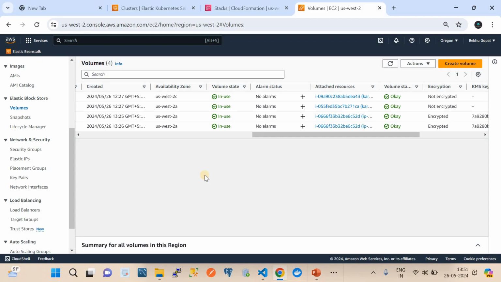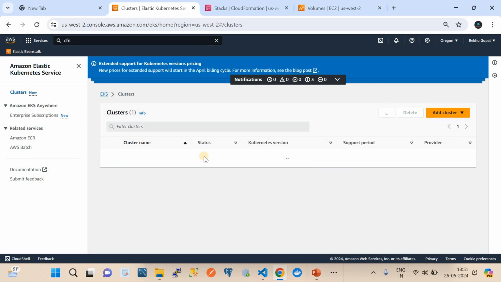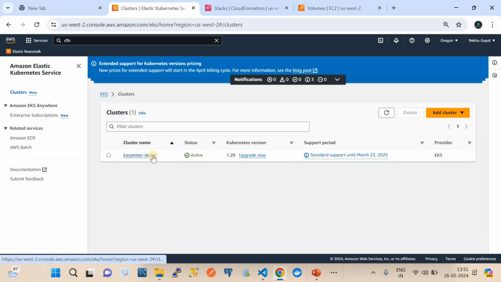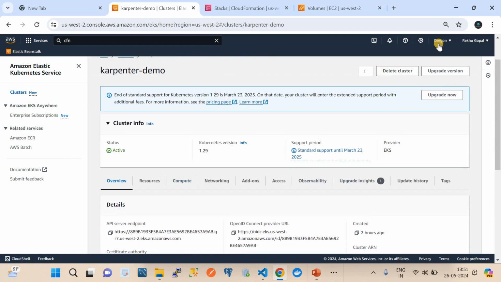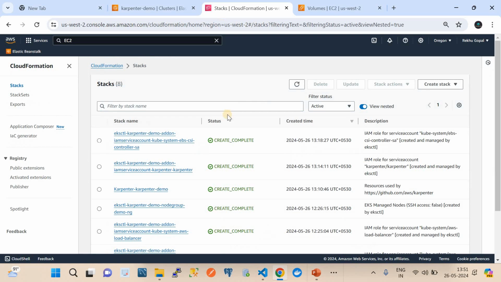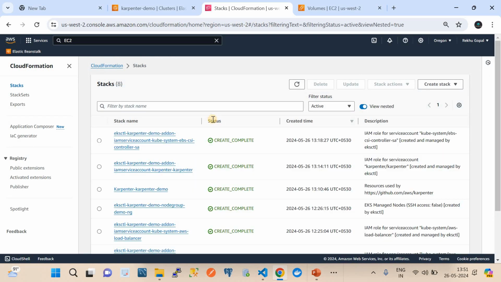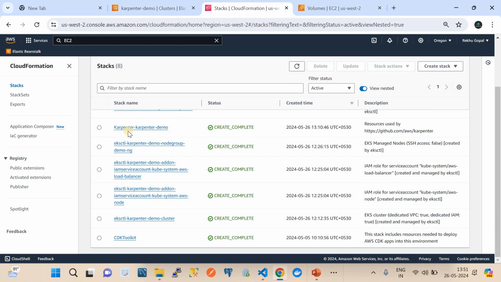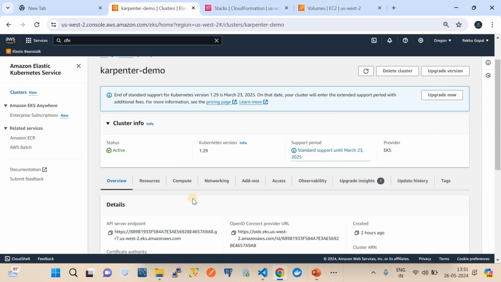Before I jump to the demo, let me show you that my cluster is up and running fine. This is my AWS account, where my Karpenter demo EKS cluster has been created. Currently I'm in the Oregon region. If I go to CloudFormation, because I have used eksctl to create the cluster, you see that the Karpenter demo cluster CloudFormation stack is already there. So this is basically the prerequisite.